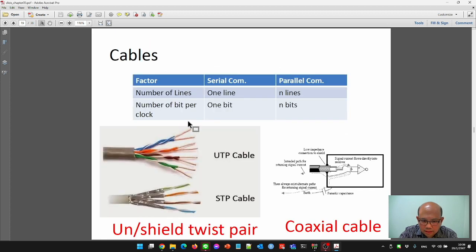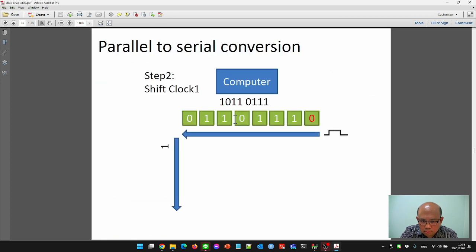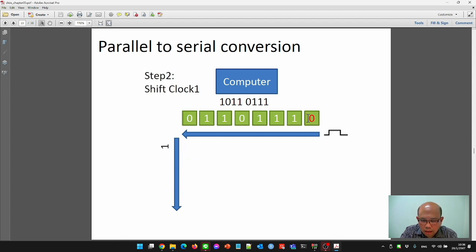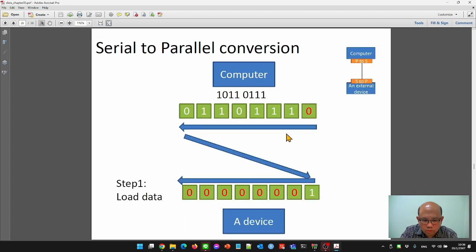The first data is a one here. This one will move out to the cable. This is the cable. And I put 0 on the right here, and then move until all 8 bits of data have moved out.